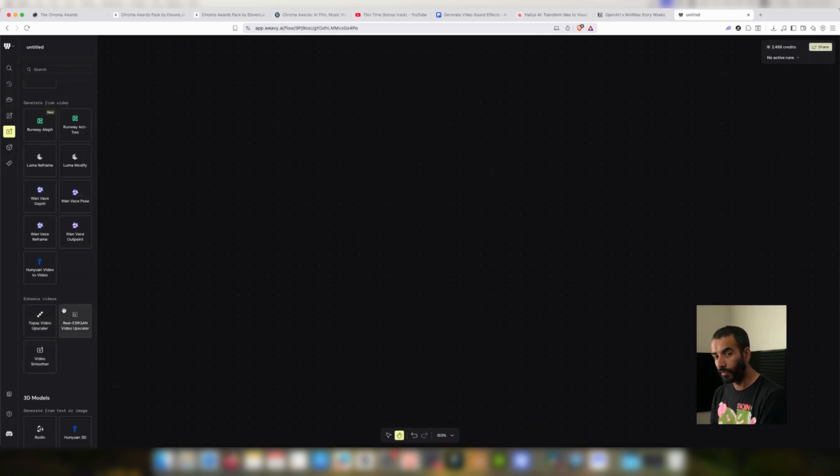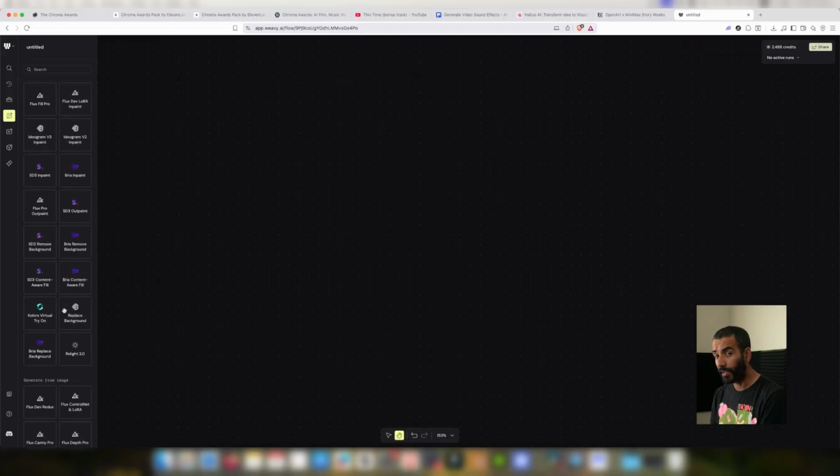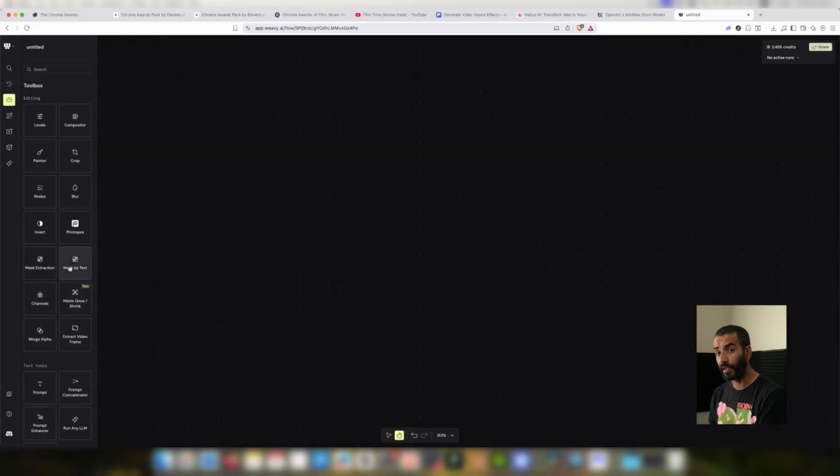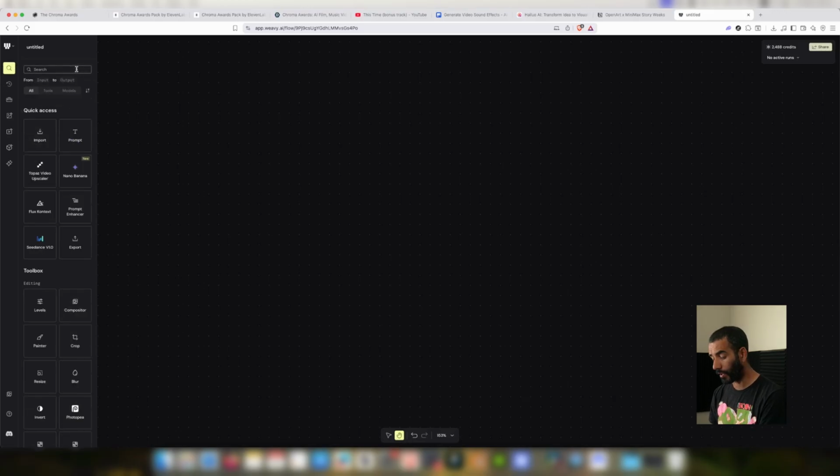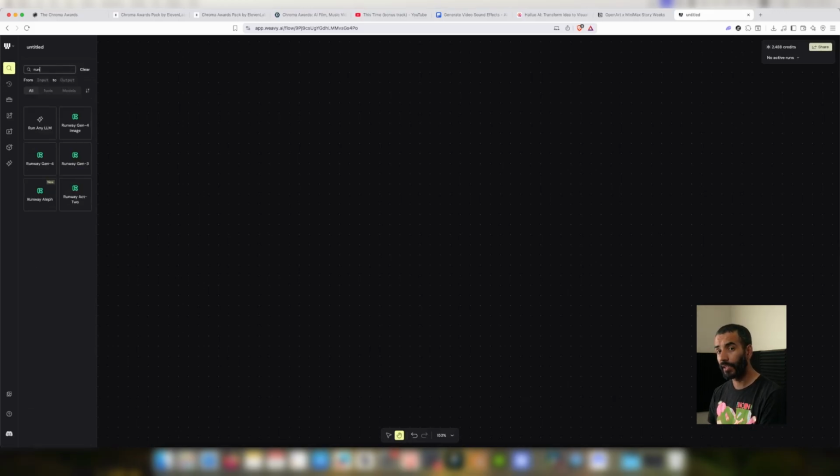You can find the main tools here. If you just scroll up or down, you can see a different array of tools. This is the quick access tool, and if you want to search for any tool, you can just type it here. Like, for instance, here's the Act 2 from Runway. And you can see there are other models there.